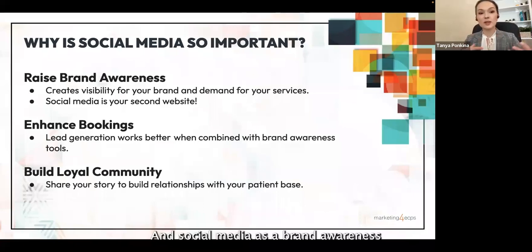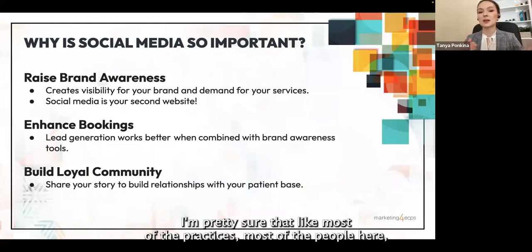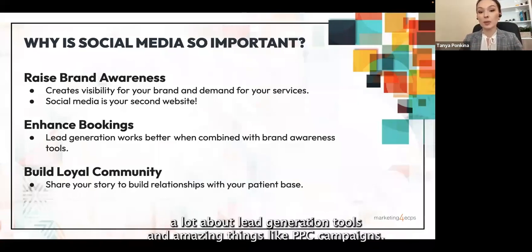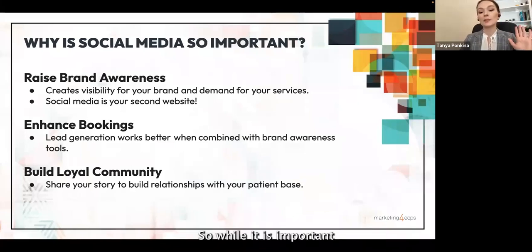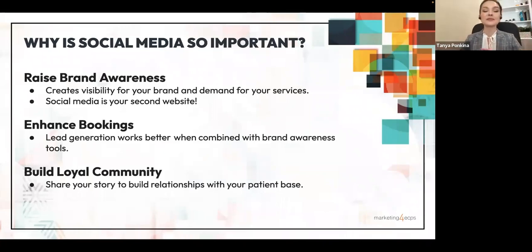And social media as a brand awareness tool works really well in combination with lead generation tools. I'm pretty sure that most of the practices, most of the people here, would know a lot about lead generation tools, amazing things like PPC campaigns. So while it is important to do lead generation to enhance patient acquisition, it is very important to combine lead generation with brand awareness because this synergy creates best results.